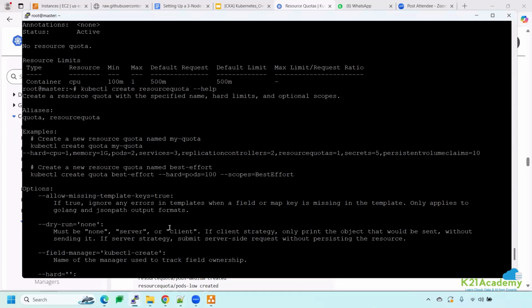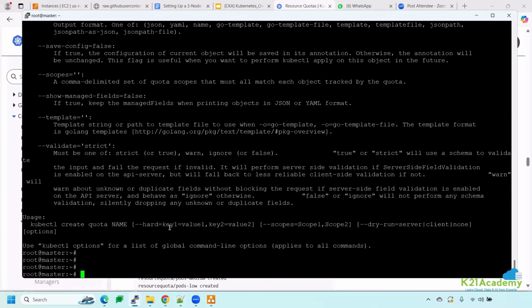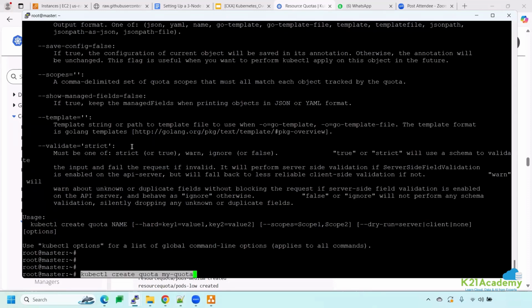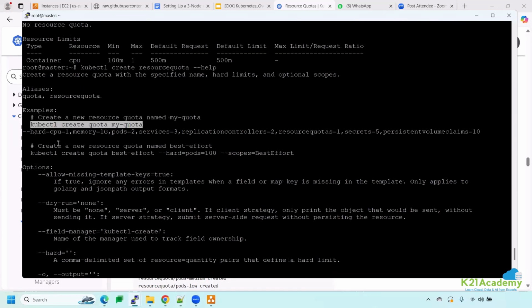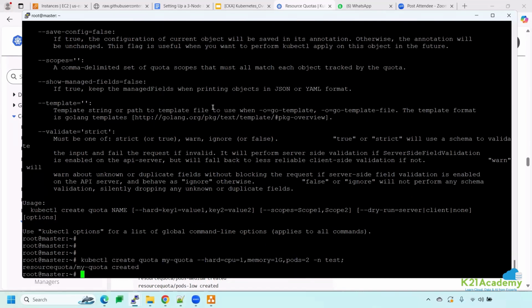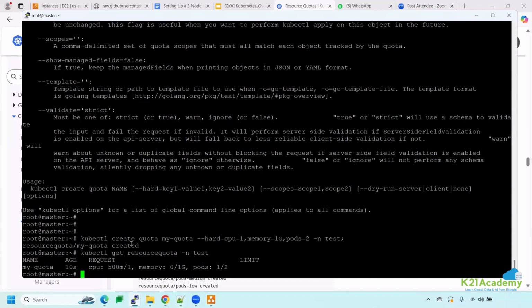I already have the namespace test. So I'm going to create a quota: kubectl create quota myquota, with the hard limit being, let's say, that. In the namespace test, and my quota is created. If I do kubectl get resource quota in the test namespace, you will see that I have the quota implemented 10 seconds ago.